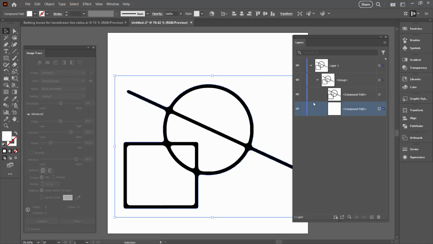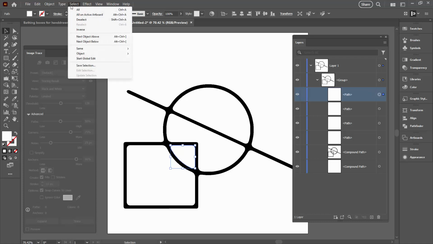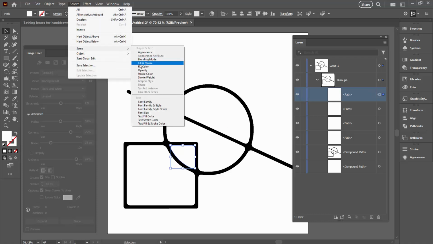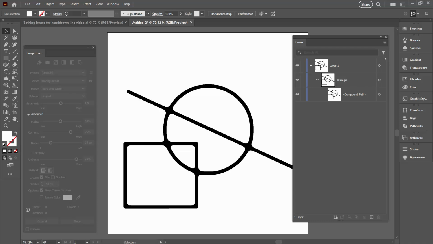Now, let me just undo that for a second. If you've got a lot of white filled shapes, what you can do is just go and select one of them and then go to Select, Same, and Fill Color. And that will select all the white filled objects and you can just press delete to get rid of them all in one keystroke. And you'll want to do that if you've got a lot of them.